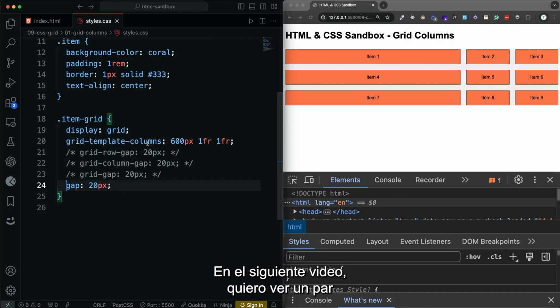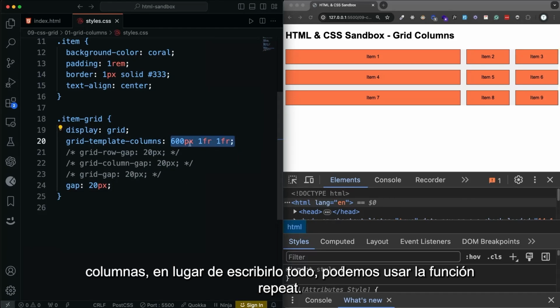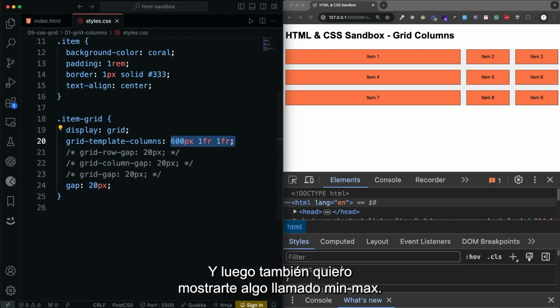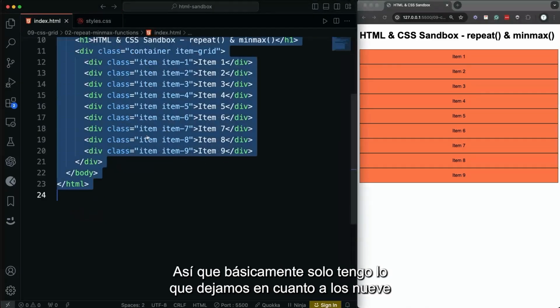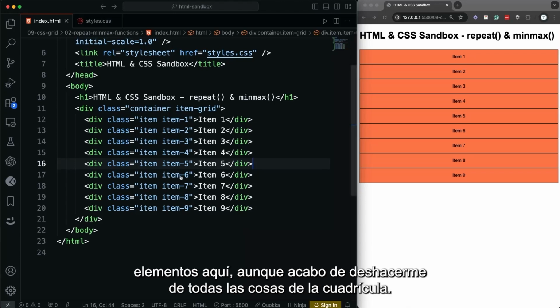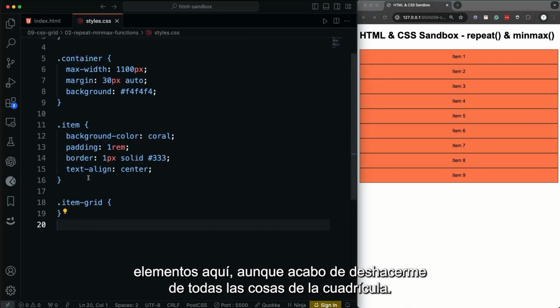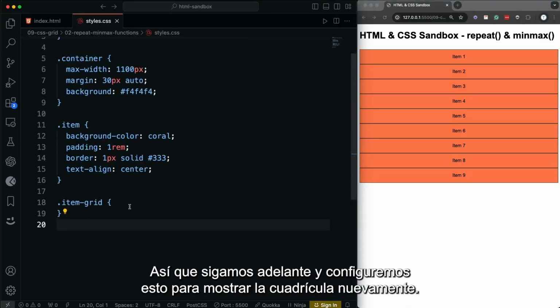In the next video, I want to look at a couple functions that are available with CSS Grid. One is called repeat, because if we have 10 columns, rather than typing it all out, we can use the repeat function. And then I also want to show you something called minmax. So now we're going to look at repeat and minmax. So I basically just have what we left off with as far as the 9 items here, although I just got rid of all the grid stuff.